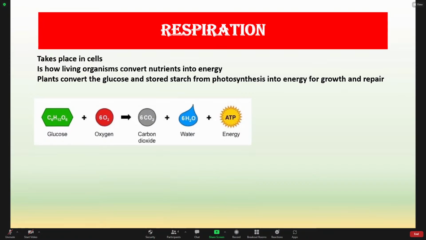Worth pointing out here that you will notice that it's the opposite formula of photosynthesis. So photosynthesis is taking water and carbon dioxide and turning it into glucose and oxygen, whereas respiration is taking that glucose and using oxygen to turn it into energy, but the byproduct is water and carbon dioxide.